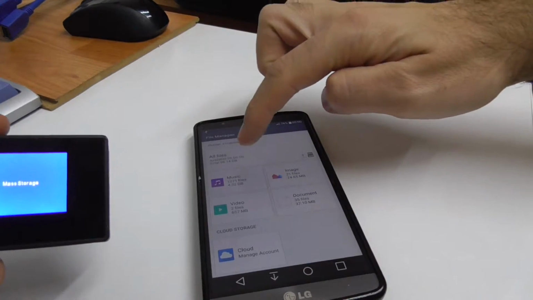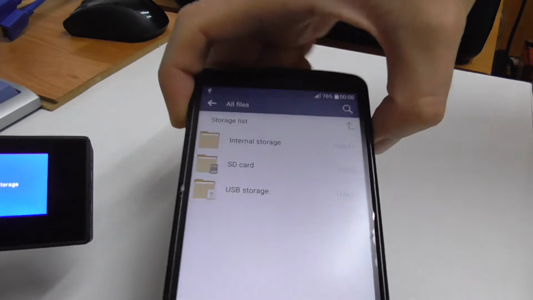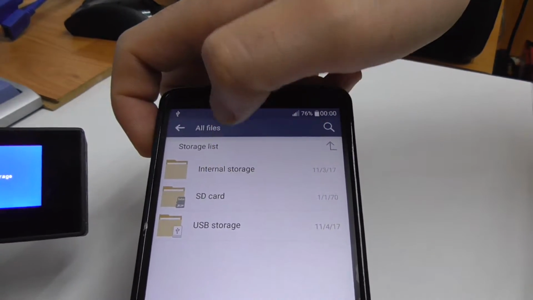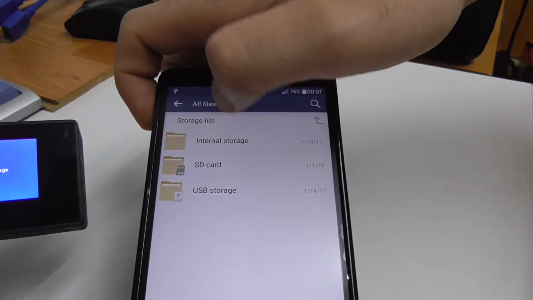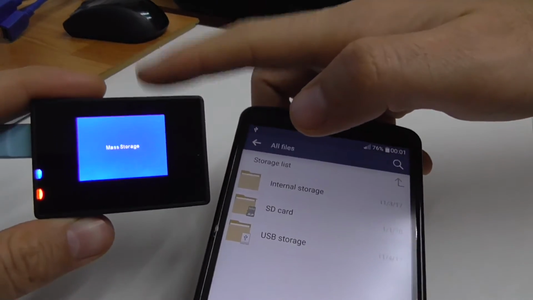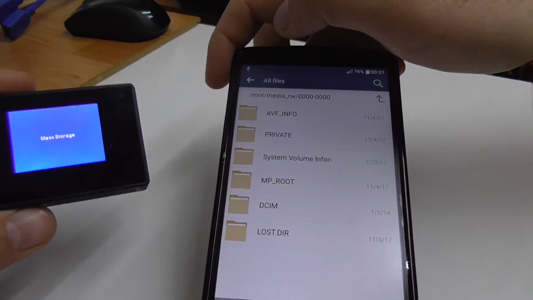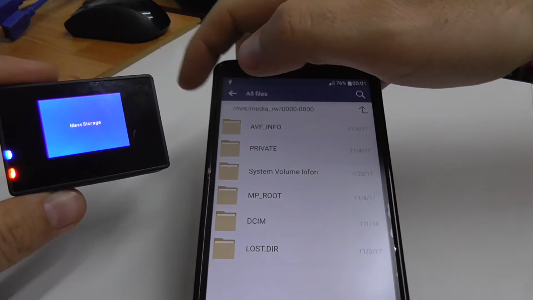Okay, so now if I open a file manager and all files. Now here I have the internal storage of the smartphone, the SD card of the smartphone, and another USB storage, which is basically this camera. So if I go to USB storage, that's the content of the memory card of this camera.